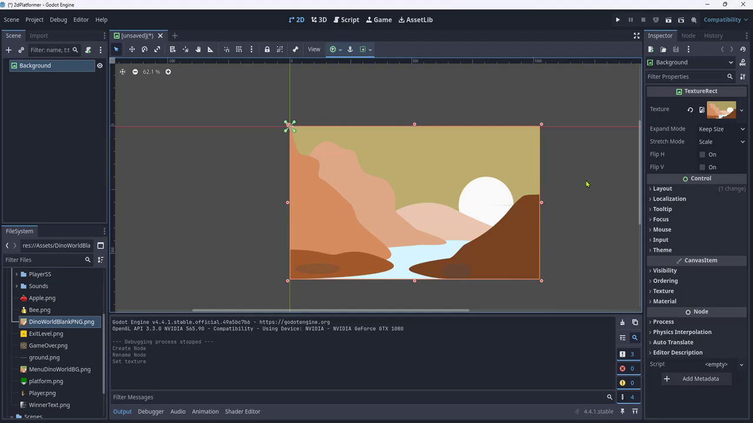So that's the background finished. It's as simple as that. Now feel free to use your own background graphics, no problem at all, but to prepare for it properly, just make certain that you pre-prepare the graphic as 1024 by 600.